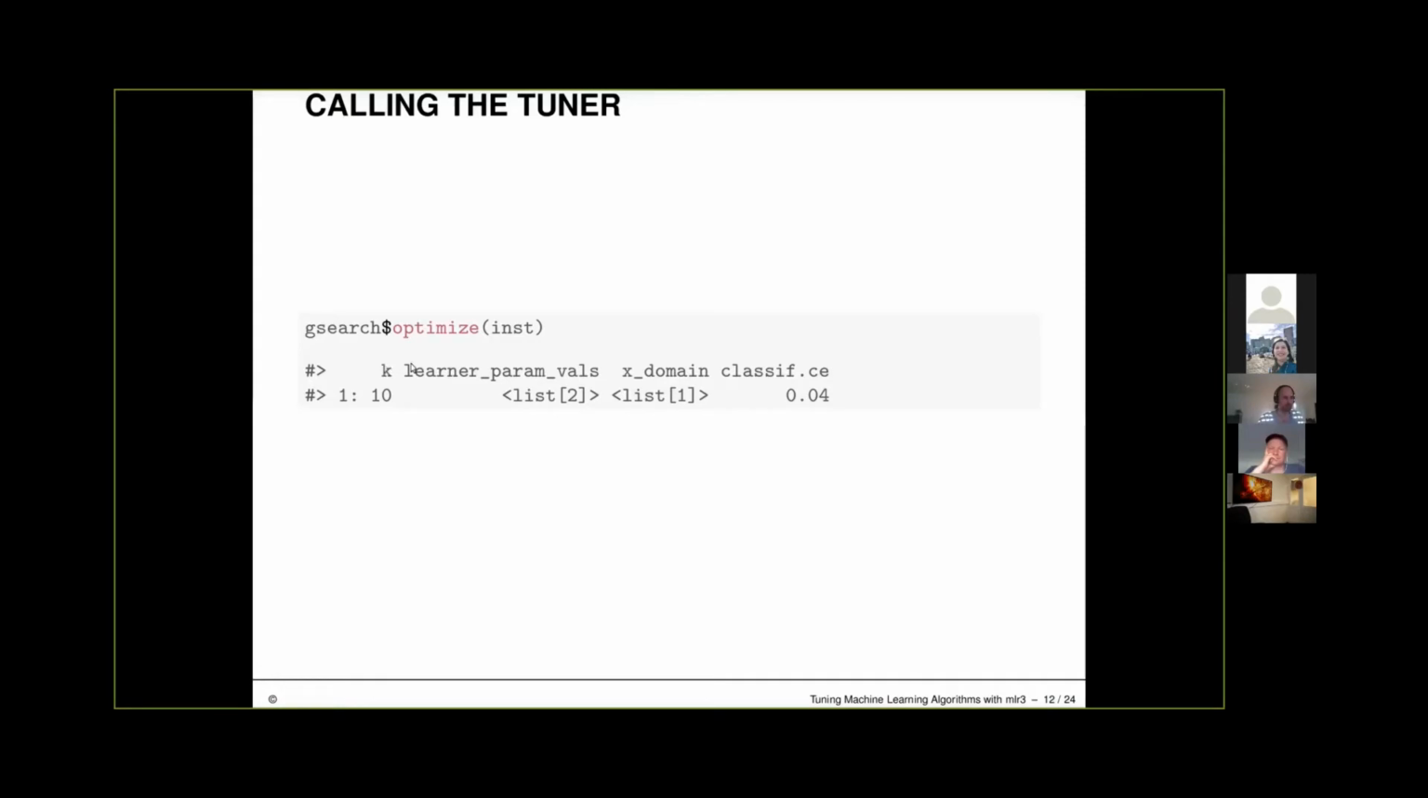So the first columns here are simply the parameters that you're optimizing over. These are always scalar parameters because ParamSet doesn't allow anything else. So these are just regular columns here in the data table, and you can easily see them, access them, and work with them. And then the last column is always the associated performance metric for the optimal configuration that we have found.